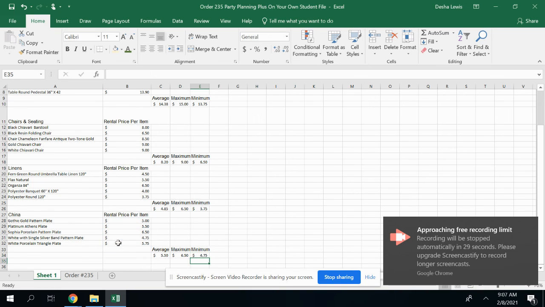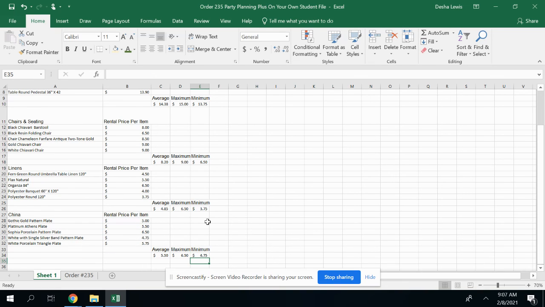And then push enter. And so now we've been able to quickly find our calculations of the average, max, and min by using functions from the AutoSum drop-down arrow. So the important thing to remember is find the name of your function, select your range, and then push enter.